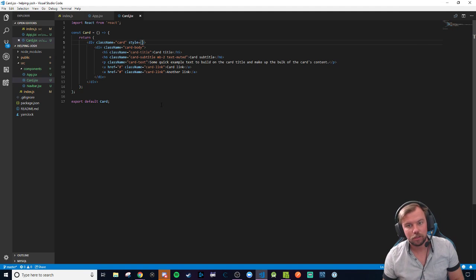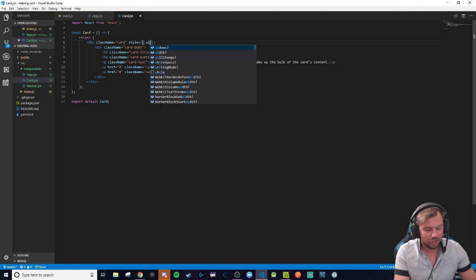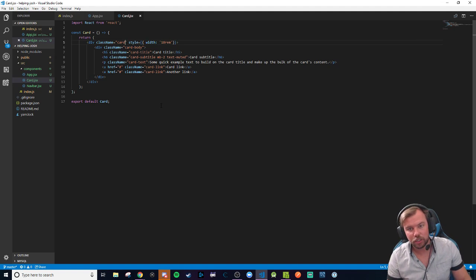Two curly brackets means we now have access to JavaScript variables, JavaScript logic, arrays with array map. We can do if-else statements. We can do ternaries. We can do JavaScript variables that have a value, whatever else we want. So the style in JavaScript is an object, and that object has a key of width. And the default card had a width of 18 rems, like this. That is how you style inline a React component.